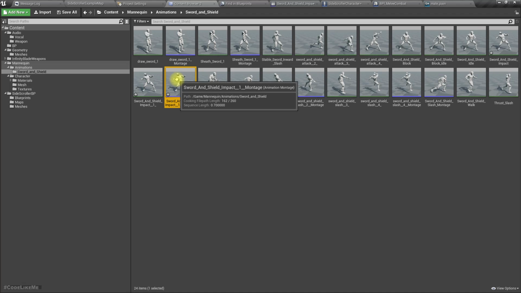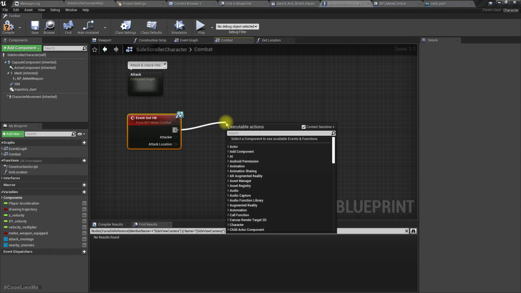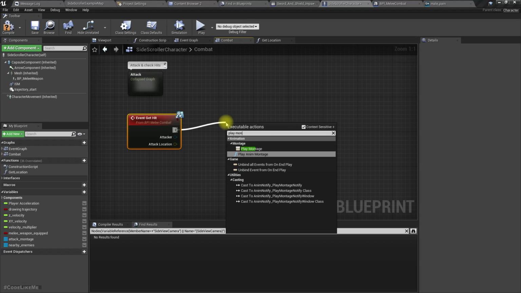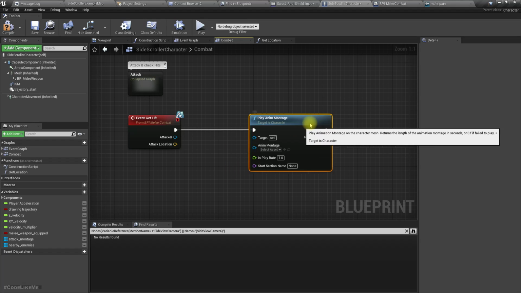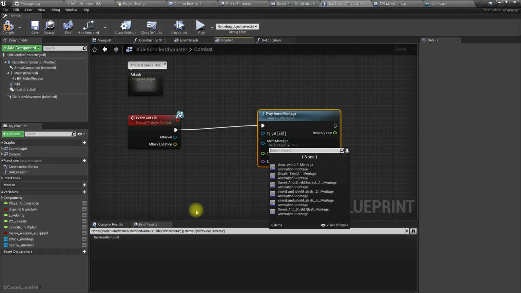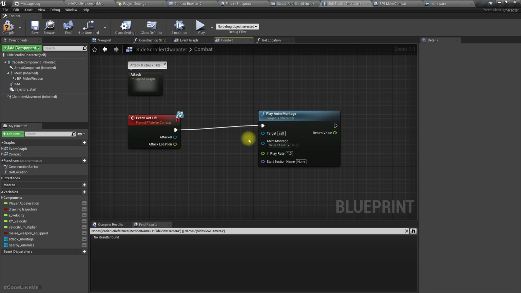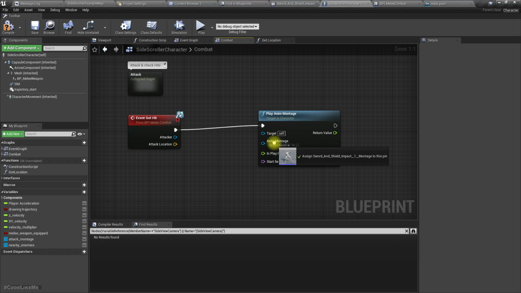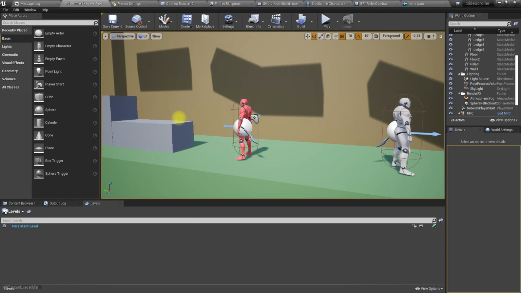and we need to play this montage when the character get hit. Play montage. So here also, if you want, we can add an array and play random animations or do something, but for now let's keep it simple. Let's play this one animation.